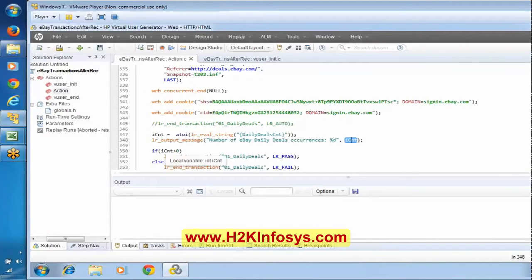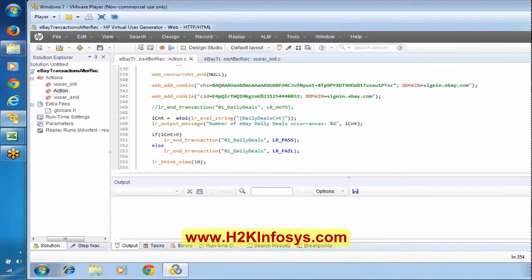Now see here, I wrote a condition, an if condition. Again, if is a part of the C language. If CNT is greater than 0, it means the count is greater than 0, and we are saying it is pass. If this count is less than 0, in the other case, we are saying it is a fail. However, I'm just trying to see what CNT is going to come from the application. Now let's save this and let's try to run this particular script.